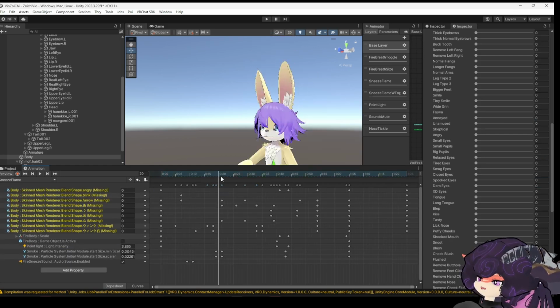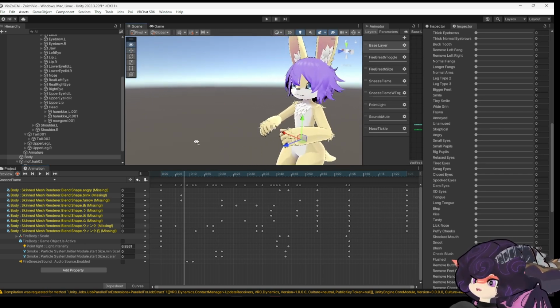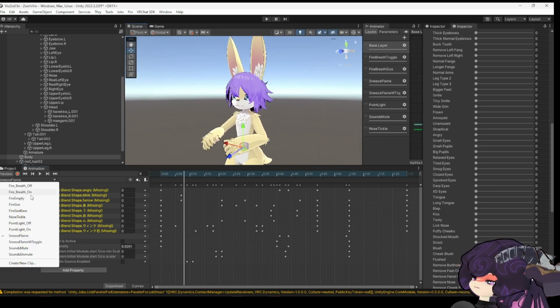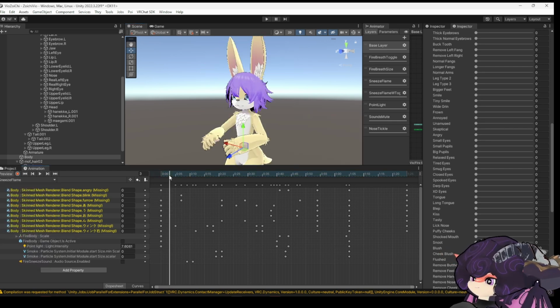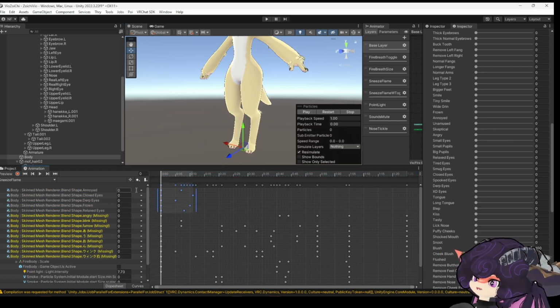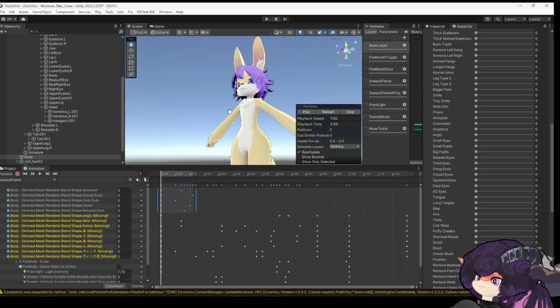Sneeze Flame is the normal sneeze. Sneeze Flame with toggle is the sneeze that animates while we're breathing fire, should that happen. And I paste the start of the nose tickle animation in Sneeze Flame.